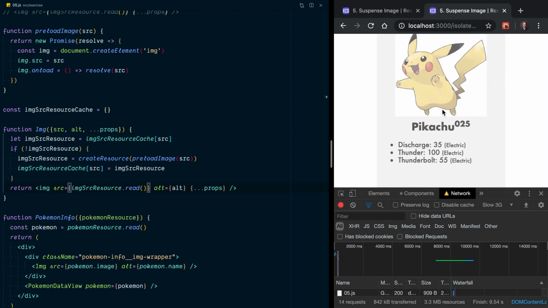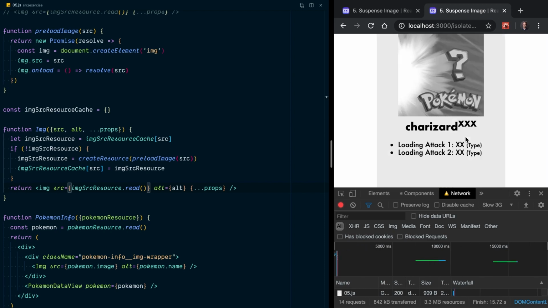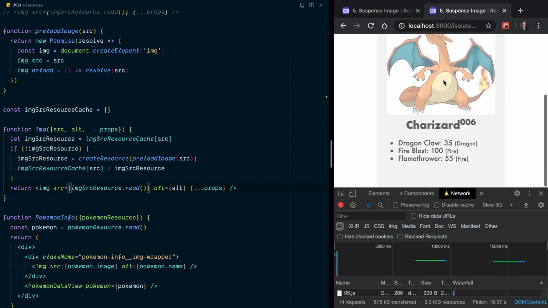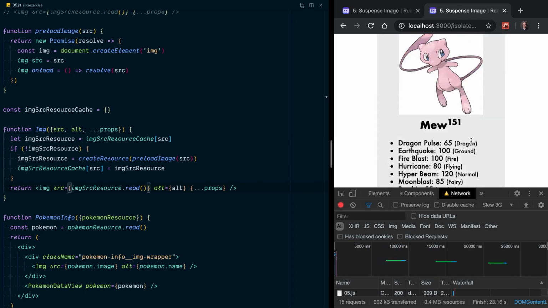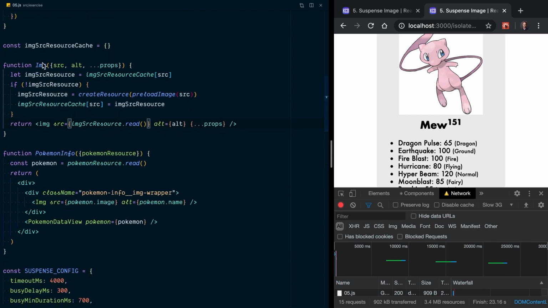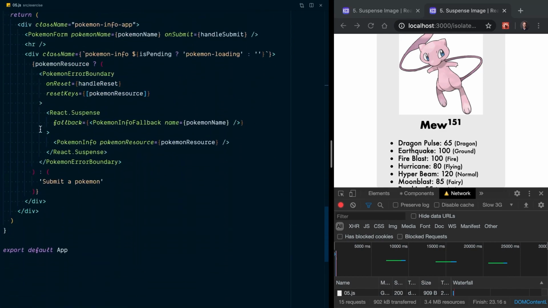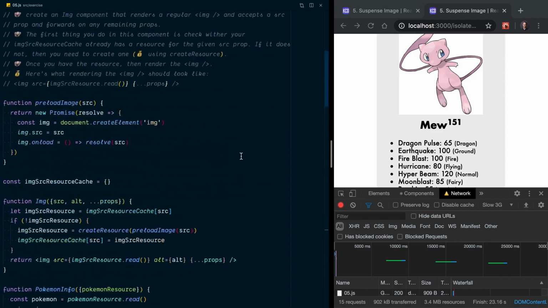We're getting that pending state. We're waiting for the data and the image, and boom, there they both come in together. Then we go to Mew. We're waiting for both of those, and they both come in together. So things are looking way better now. And the way that we accomplish this is we made it so that this image component will also suspend, which means that even when the data comes in, React is going to keep this fallback around until all of the children of this Pokemon info have stopped suspending.